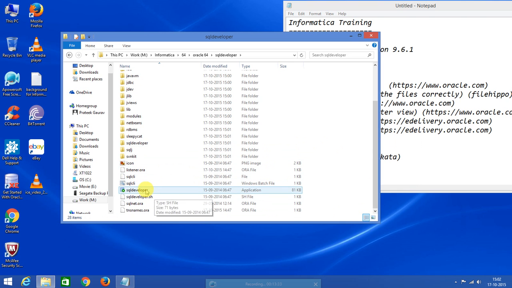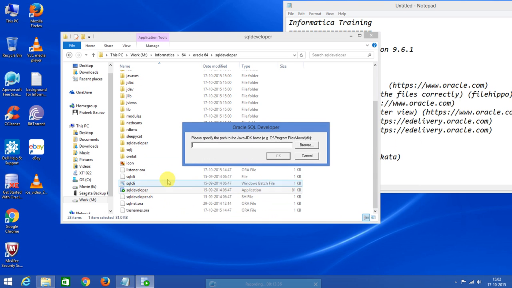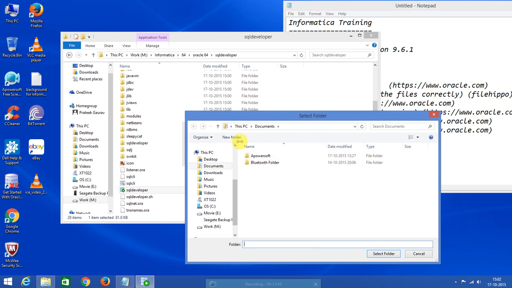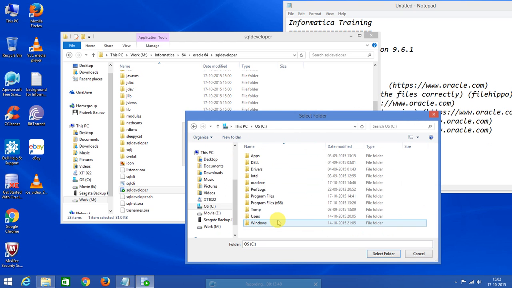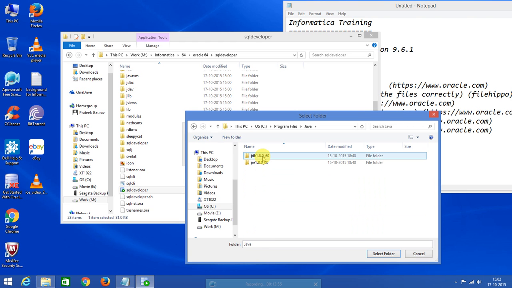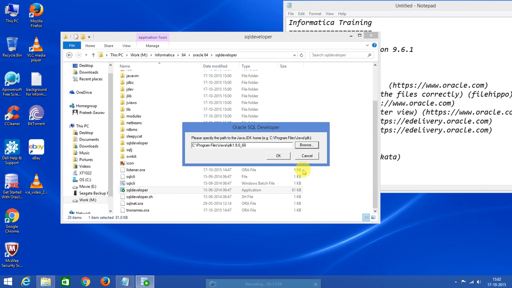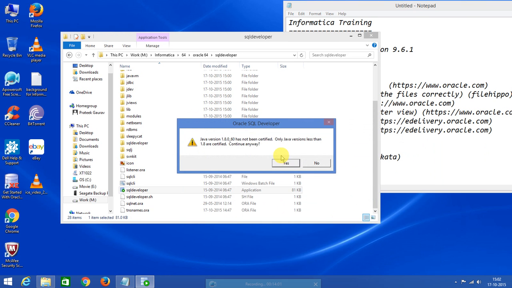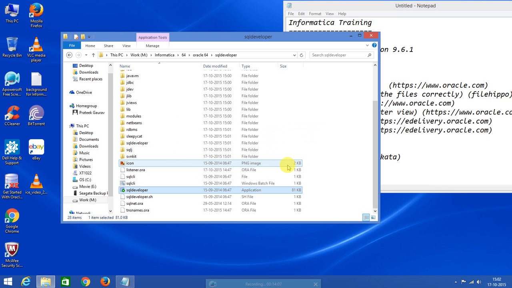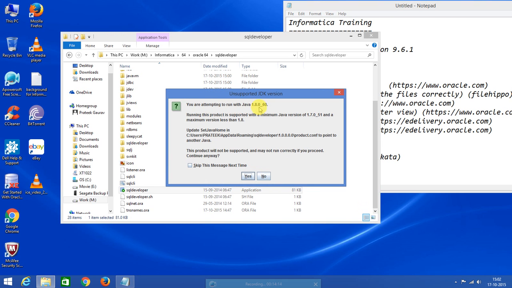Now we'll open this SQL developer. It will ask the Java path. That's why we have installed the Java JDK version earlier. We'll browse. We'll go to C drive, then program files, then Java, then JDK folder. We'll select it, and then it will say only Java versions less than 1.8 are certified. Continue anyway. We'll click yes. It will say you are attempting to run on this version. Skip this message next time and yes.